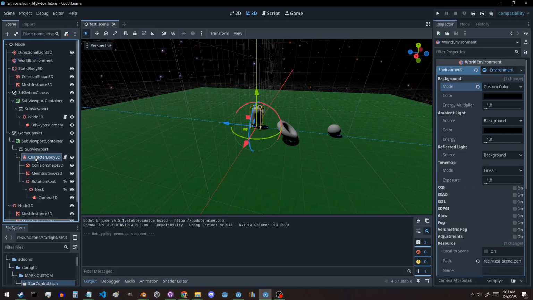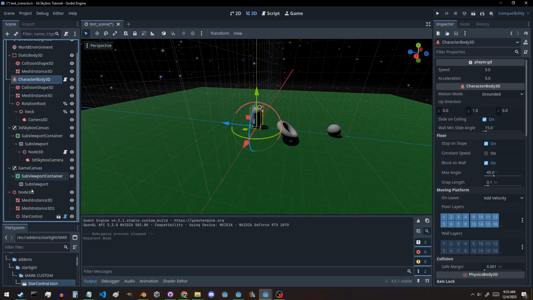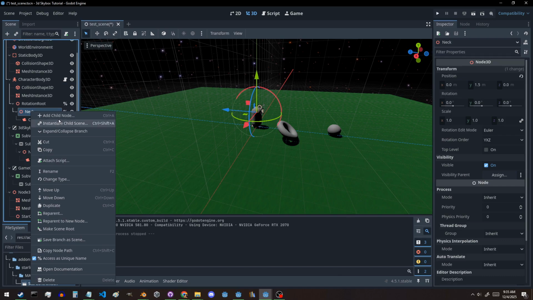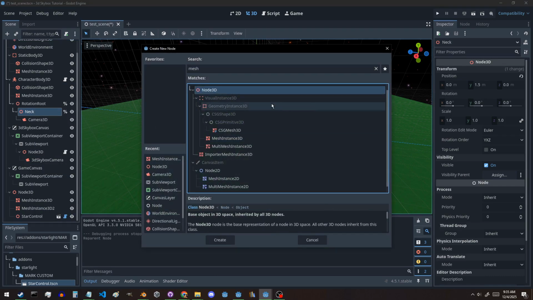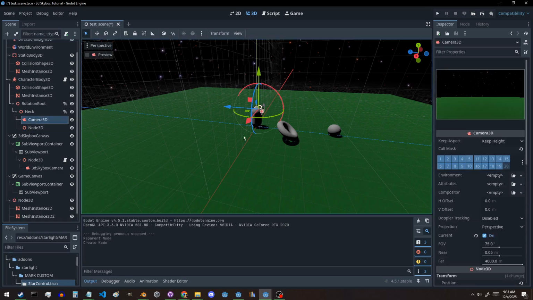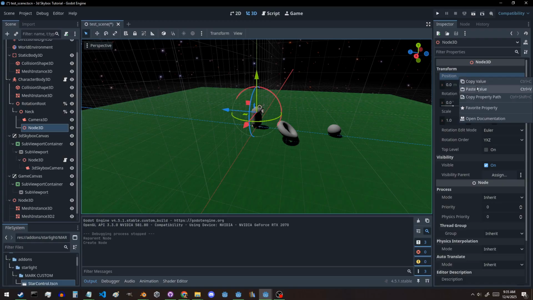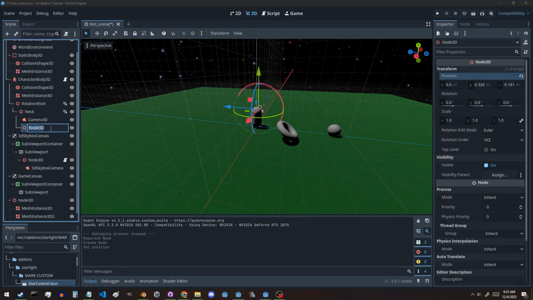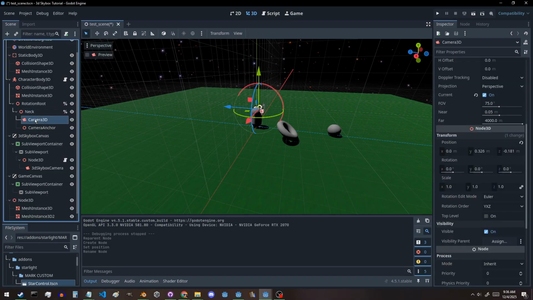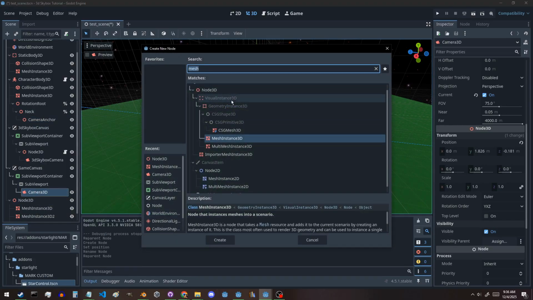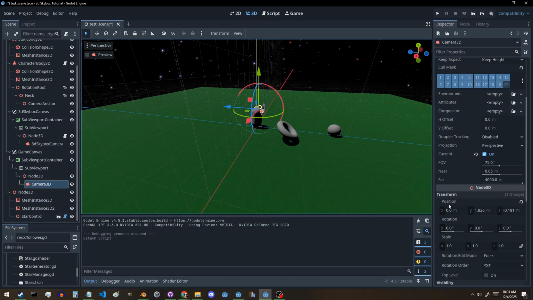Additionally, you might not want to parent your character to the SubViewport, but you still do want your camera parented to it. So what we're going to do is create a new node and make this an anchor for the camera. So we'll move it to the same local position as the camera. Paste value. Just go ahead and call it camera anchor, and then take the camera and move it down in here, reparent it to a new Node3D, and then don't forget to clear out the position on the camera so it sits in the right place.